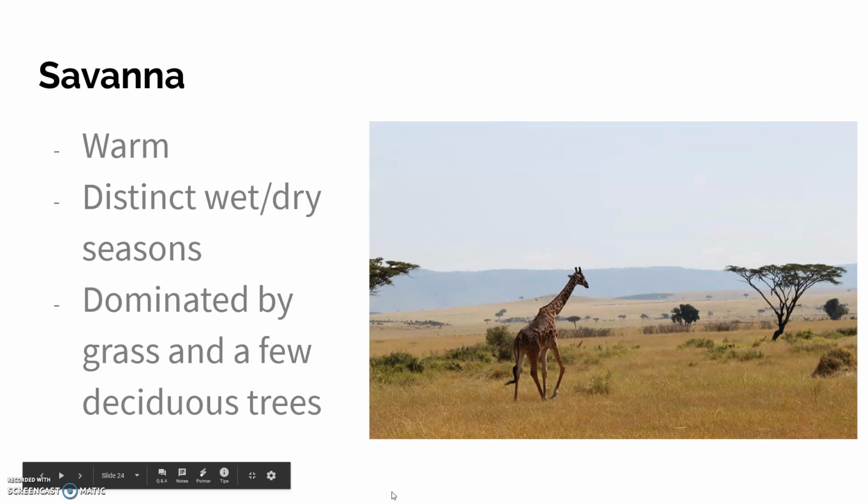Savanna, you're all familiar with savanna. It's like Lion King. It's very warm all the time. They have distinct wet and dry seasons. Most of what you'll find there is grass and some deciduous trees, giraffes and zebras and all that.